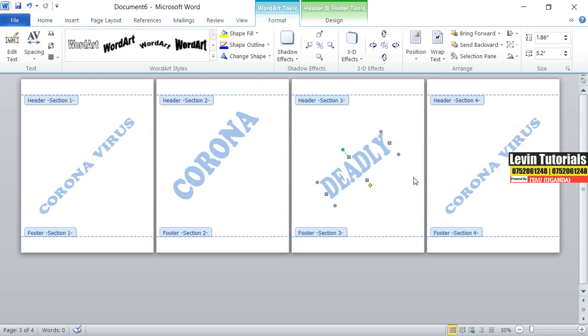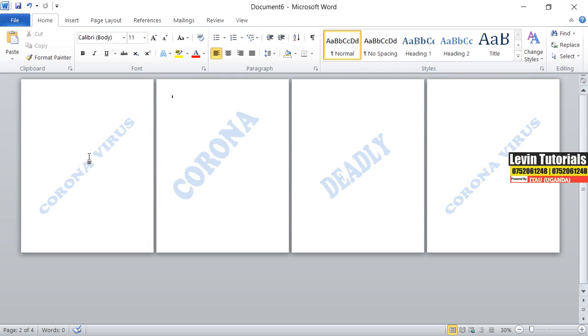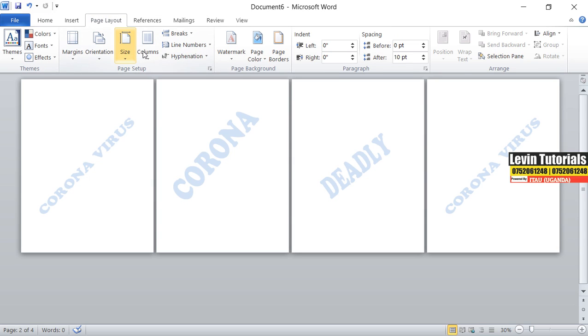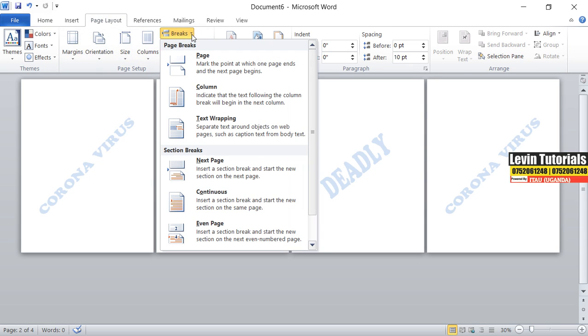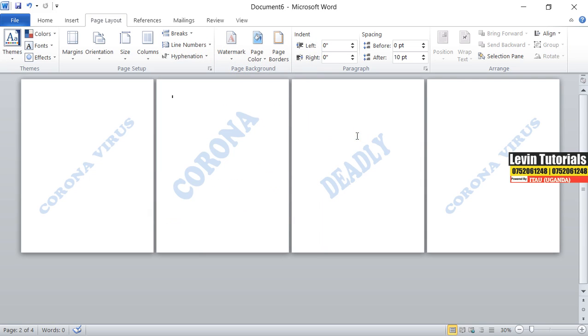Have you seen? So I'm having different watermarks on each page, but remember, to be more secure you have to use layout, okay, page breaks. So whenever you insert next page, it gives you a different type of page, making it one page or a single page in a document.